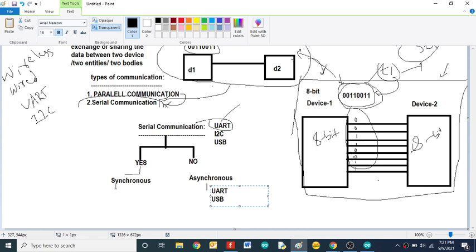Now let's talk about some synchronous examples. We have I2C and also SPI. SPI is synchronous serial communication, and I2C is synchronous serial communication. What is the difference? These two protocols use a clock signal for synchronization, and the other protocols do not use any clock signal for synchronization.